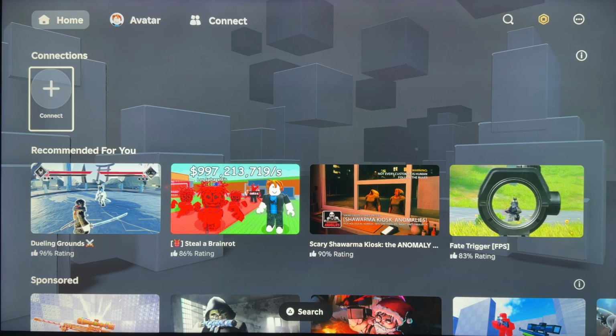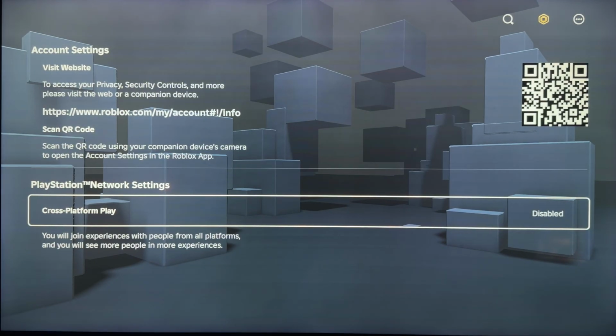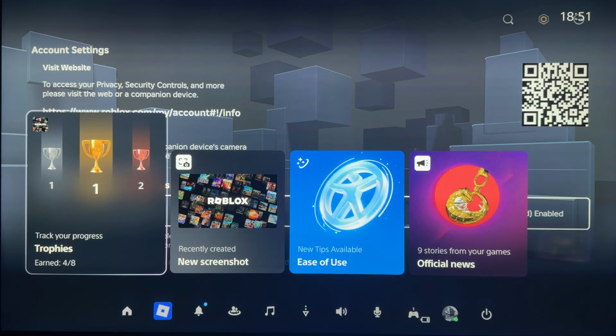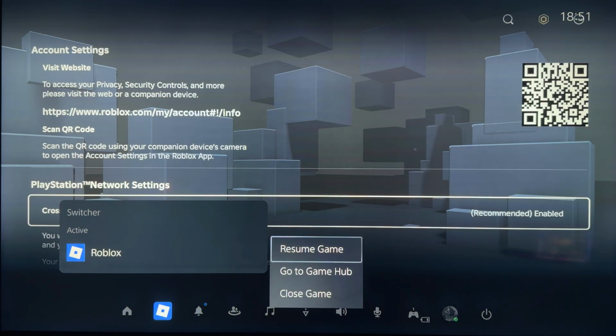First, open Roblox on your console, navigate to the three dots icon available in the upper right corner, and select it. And then select Settings. Locate PlayStation Network Settings. Under it, you will find the Cross-Platform Play option. If it's disabled, press X and set it to Recommended Enabled. After that, close the game. For that, press the PS button, select Switcher, select the game, and then select Close Game.